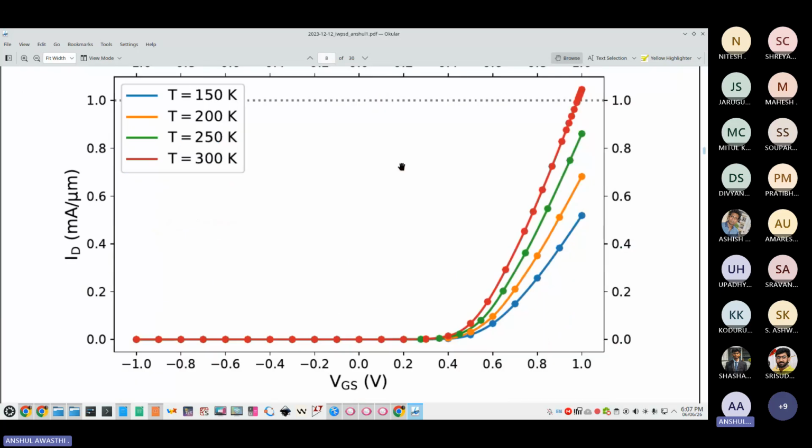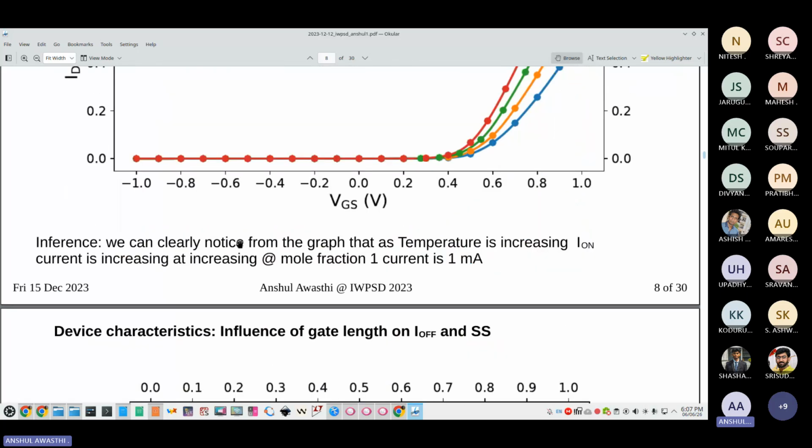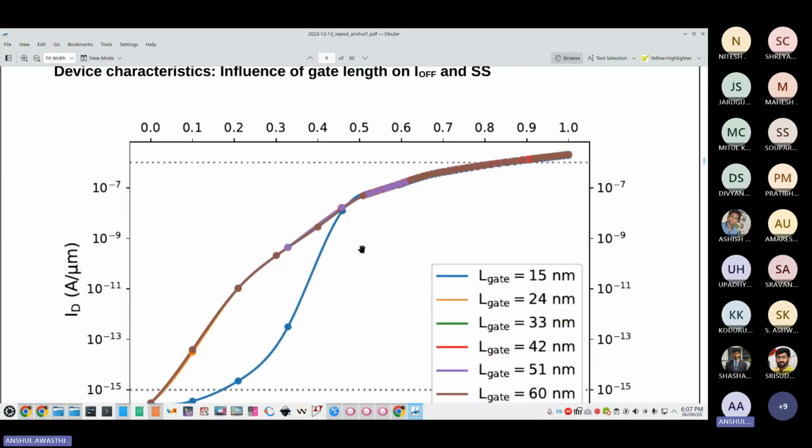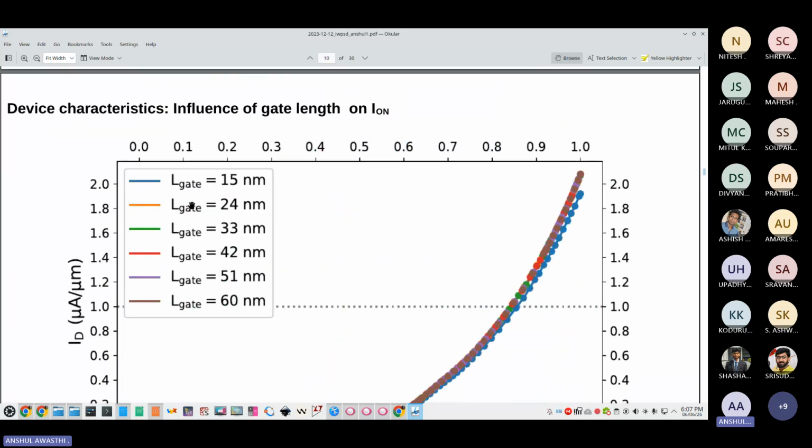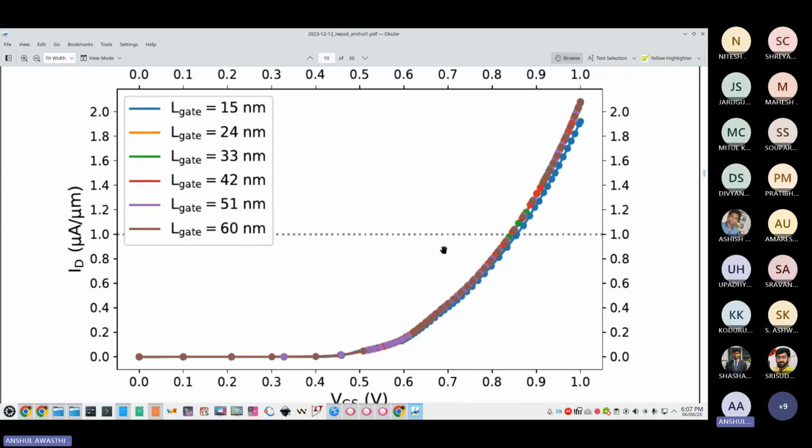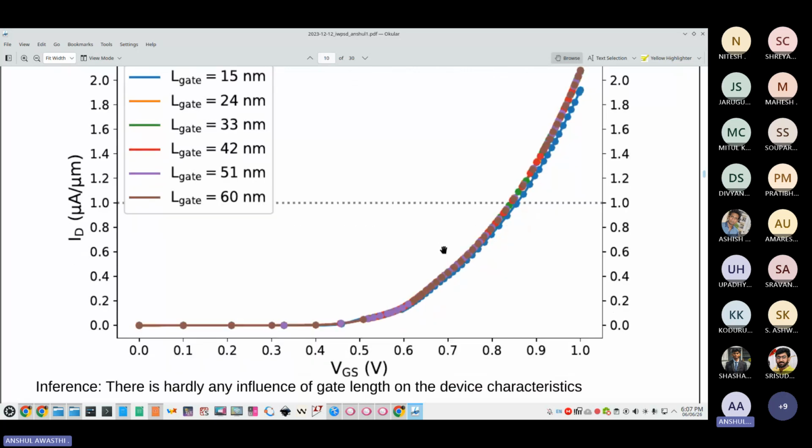For example, these are the curves with respect to different temperatures. If you can see this, when the temperature is 300 Kelvin, we are getting the highest current, and the current is lowest when the temperature is less. So from there we can conclude that when we increase the temperature, the current increases. But why it increases, that you have to write. I have written it here, but you have to write it by yourself. Similarly, if we increase the gate length, there is hardly any change in the current.